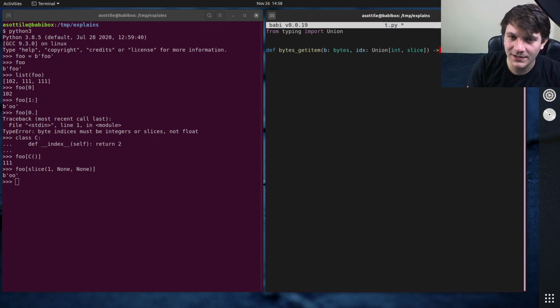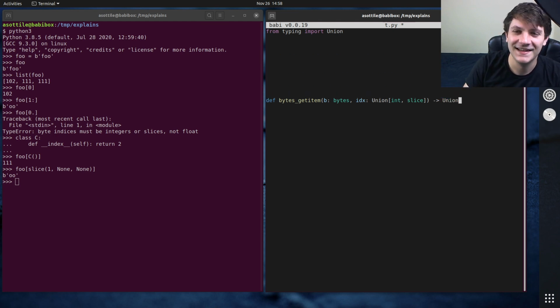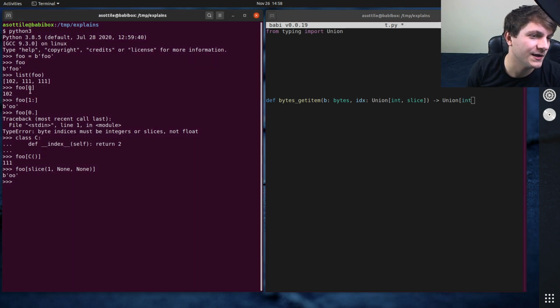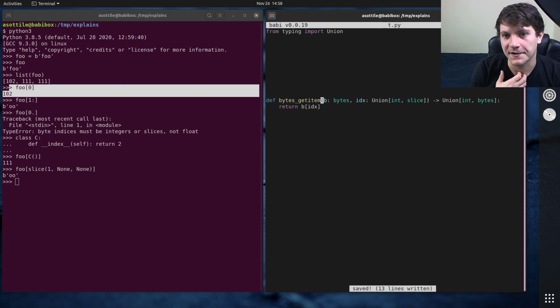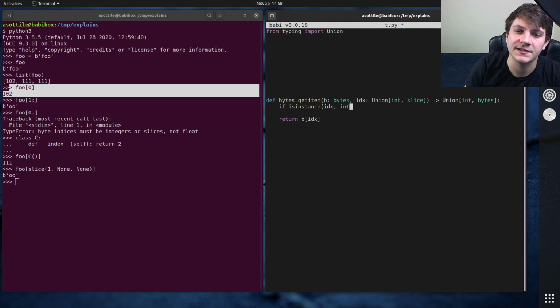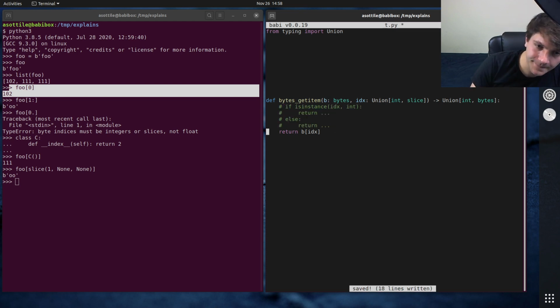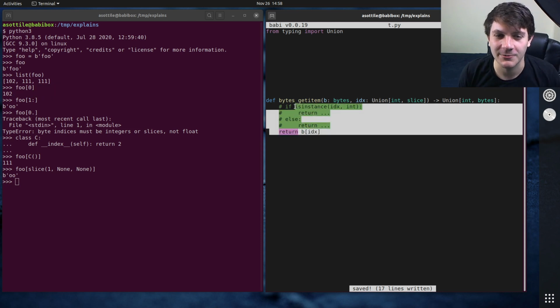And naively, if I was just writing this without having access to overload, this would return, oh, that's off screen. Okay. This would return a Union of either integer for the case where we're just receiving a single item, or it's going to return another bytes object. And in our case, the definition of this is trivial because we're just wrapping this other function. But you might imagine this code looking like, if isinstance idx int, return something, otherwise return something else. You could imagine it looking kind of like that. But we're cheating a little bit here and we're just wrapping this function.